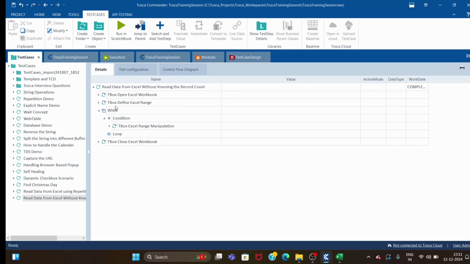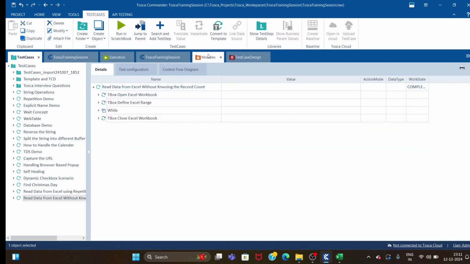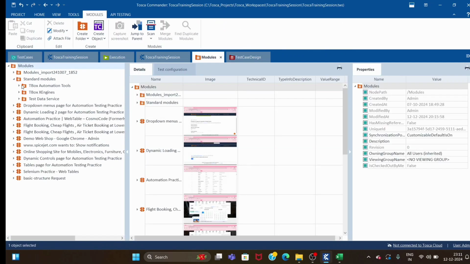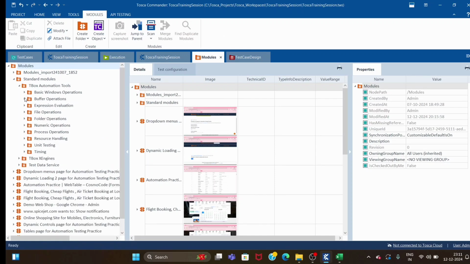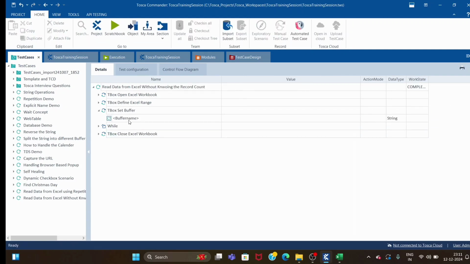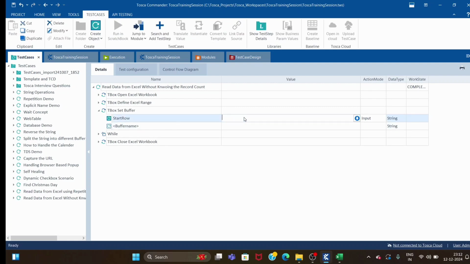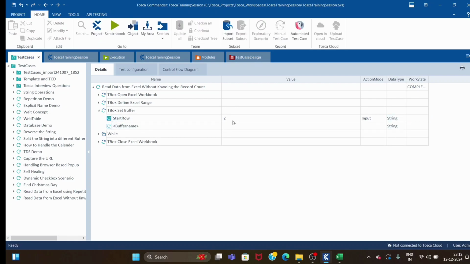Let me keep the while after the range. And before this, let me take one set buffer. Why I'm taking set buffer, you will get to know now. I am taking one buffer, start row, and just giving it 2. Start row 2 means our data will start from the second row. So I have defined one buffer and assigned the value 2.